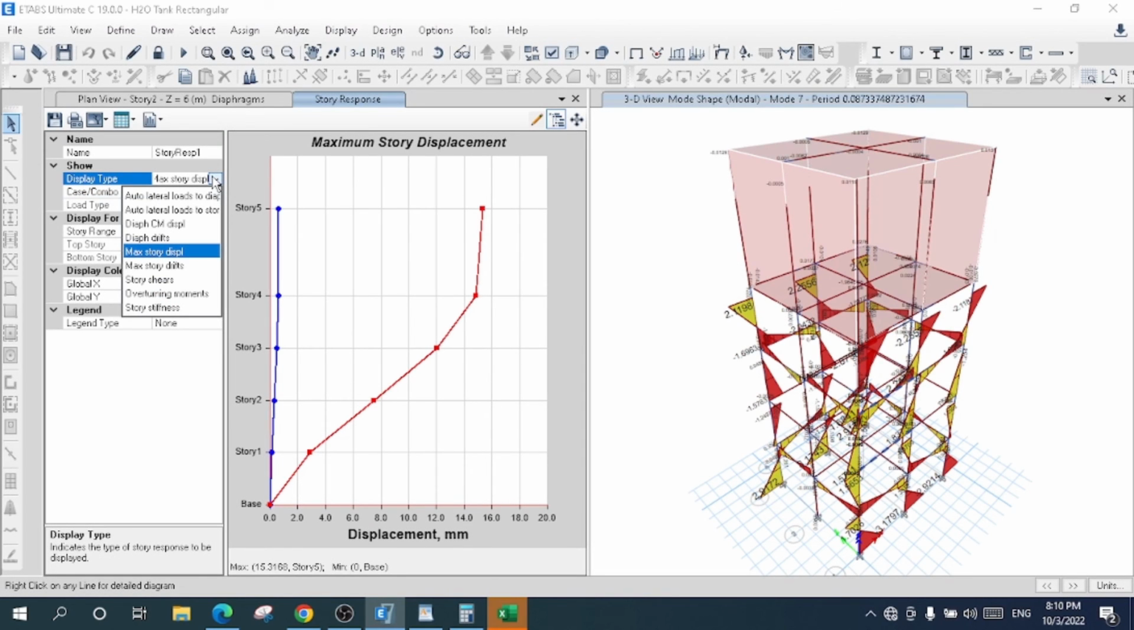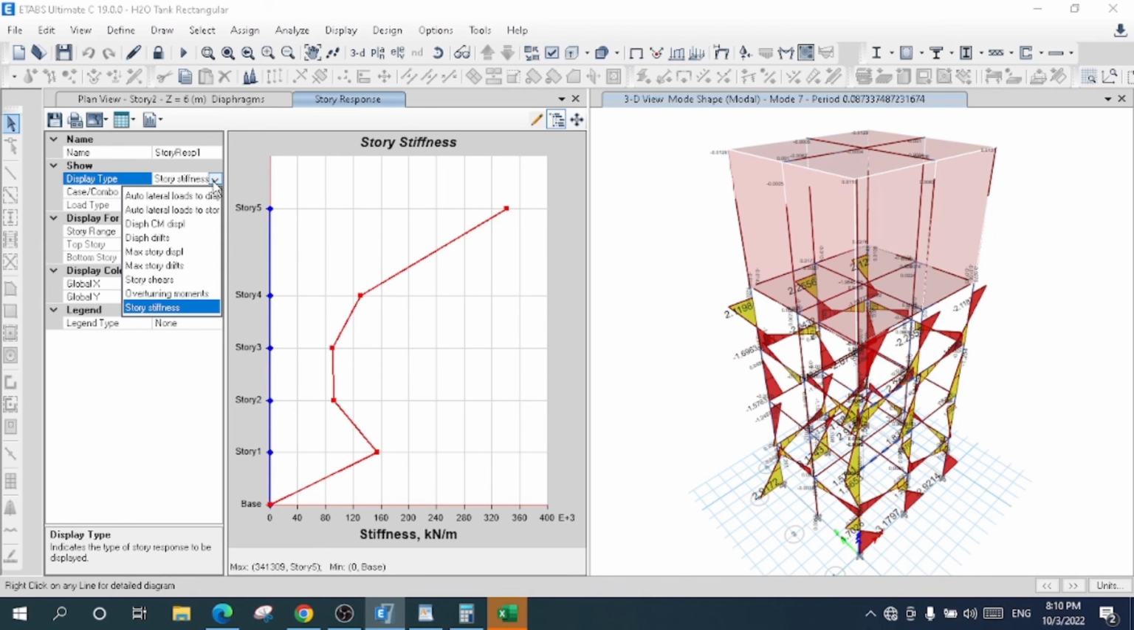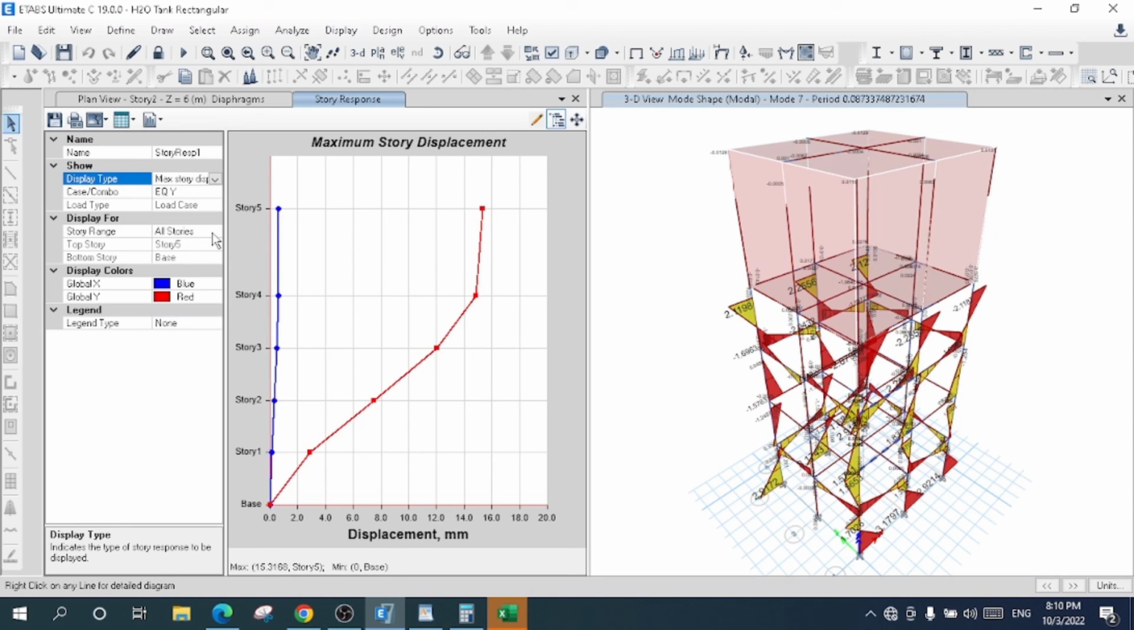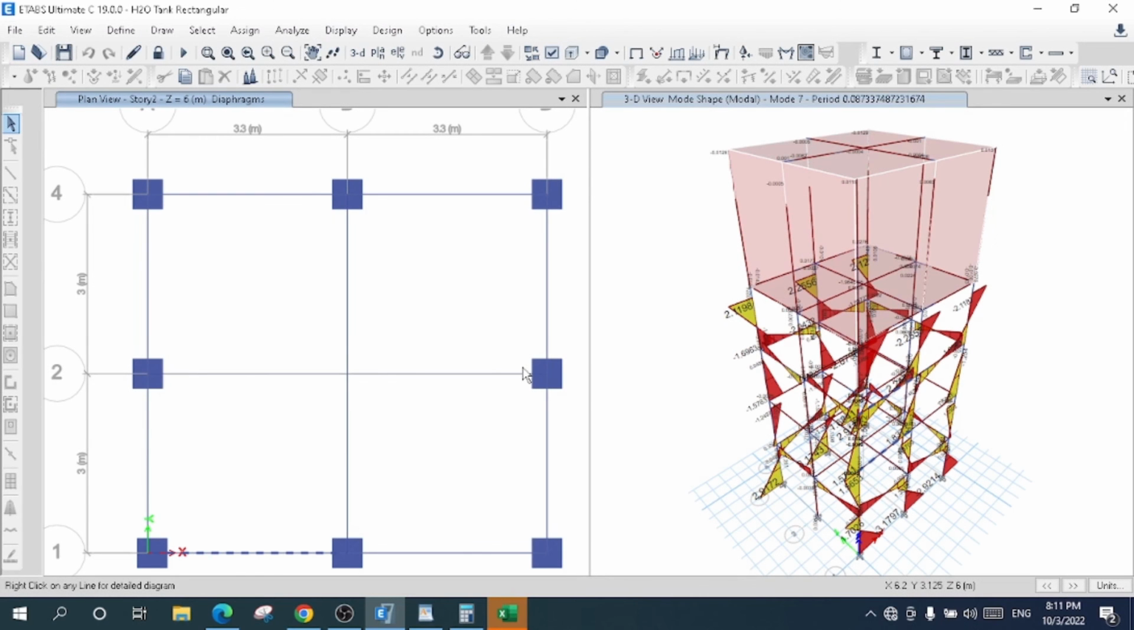So you can get here its story shear as well. Also you can get its story stiffness, even the maximum story displacement here, and also you can get here the drift ratio and other information. So it was all about how to model, design and analyze an elevated rectangular water tank.